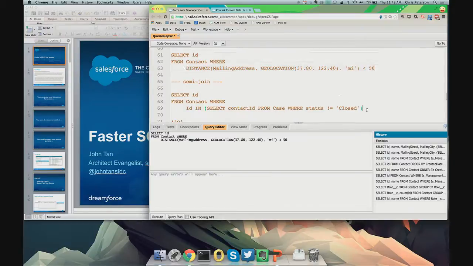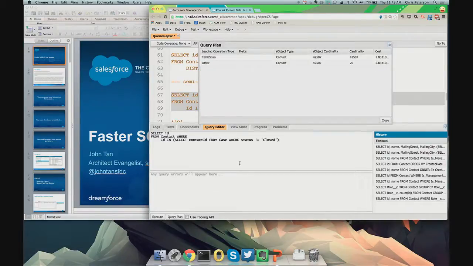And then we have the last filter, a semi-join to the contact table, looking for cases that are not closed. We put this into the query plan tool, and it gives us something interesting: a table scan on contact with a cost of 2.8, and an other operation on contact with a cost of 2.8. Well, we're really interested in figuring out how to optimize the query on the case object, because that's really the goal of this filter in particular.